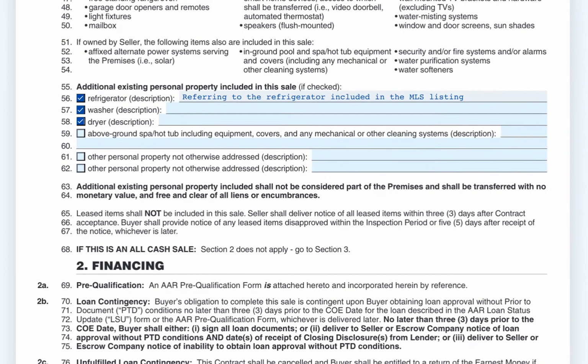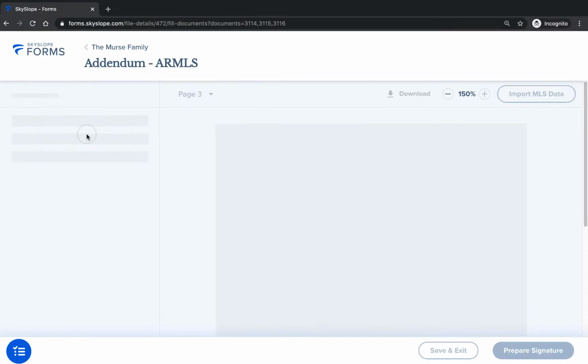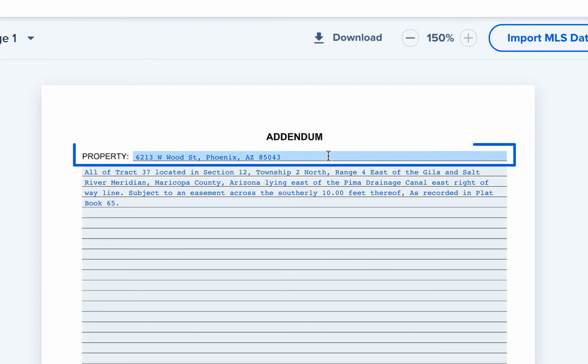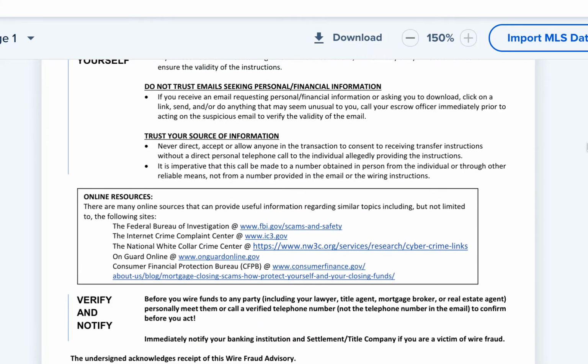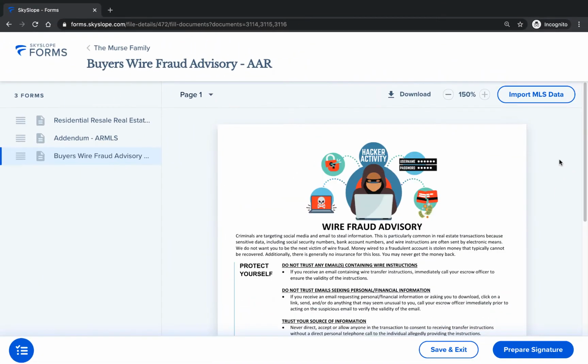One of the most helpful features when filling forms is that data will copy from one form to all of the other forms in your file. The property address entered onto the purchase contract has been copied over to the addendum, and both of the buyers' names have been copied to the wire fraud advisory form. Once you've filled out all of your forms, you can either save and exit, download them as a PDF, or prepare for signature within DigiSign.